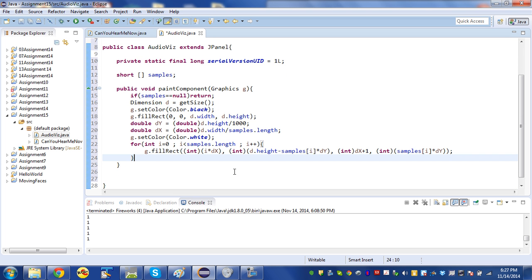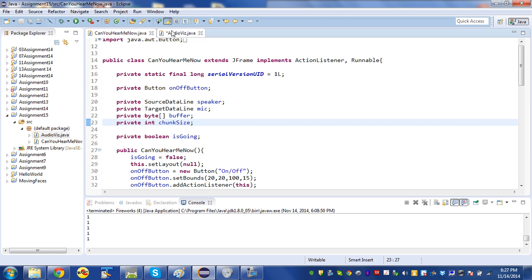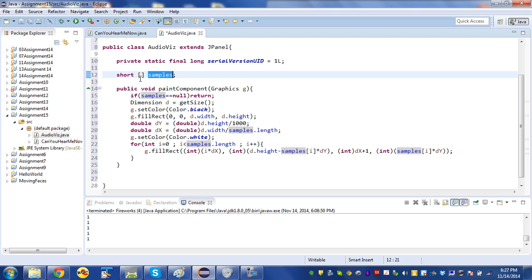The question is, though, how do I set my bars? I'm going to call a method from this program that's going to pass an array of samples to my AudioViz, and when it receives that array of samples, it's just going to reset this array to whatever it gets. And then every time paint is called, it's just going to be able to paint this.